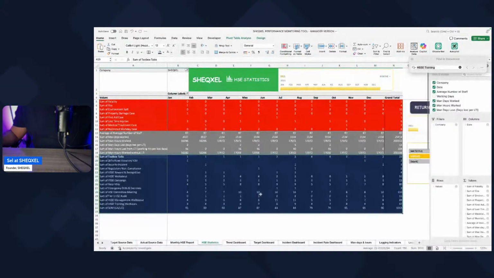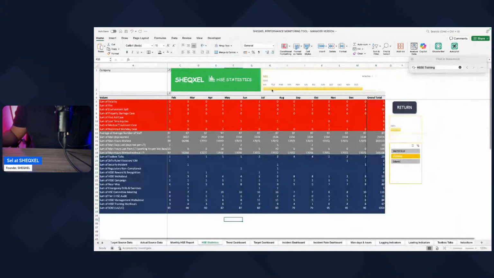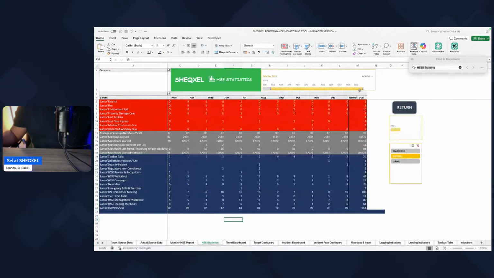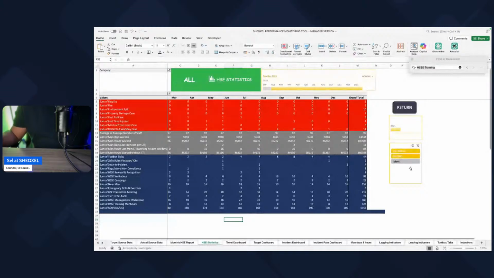So this is the statistics, and take note that the statistics you can always filter whichever month, or you can select all, and depending on the parameters that you have in the database, like the sites or companies, you can filter from here. If you have multiple years, as you build the database, you can have multiple timelines showing multiple years. You can select any of them, right?